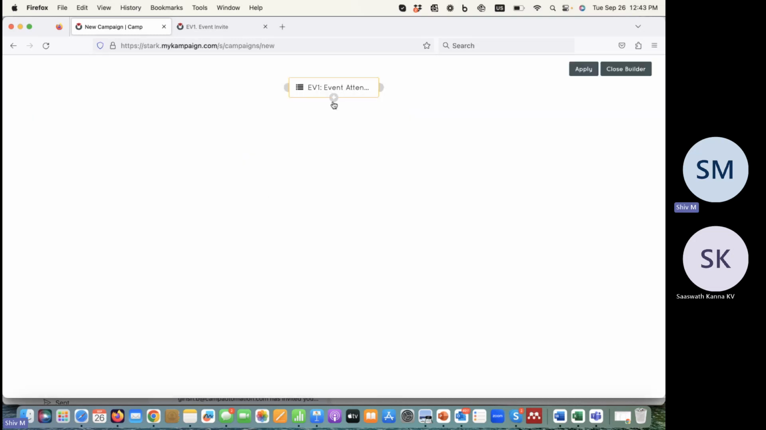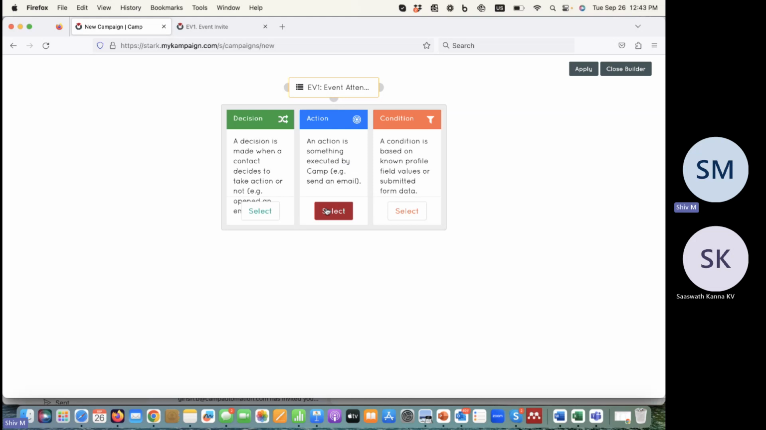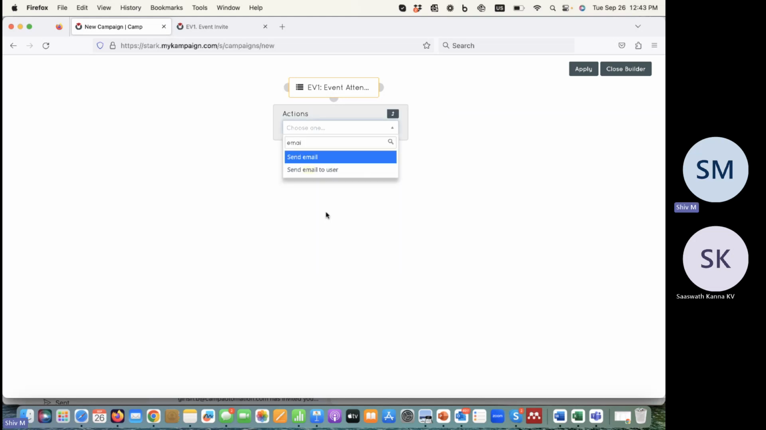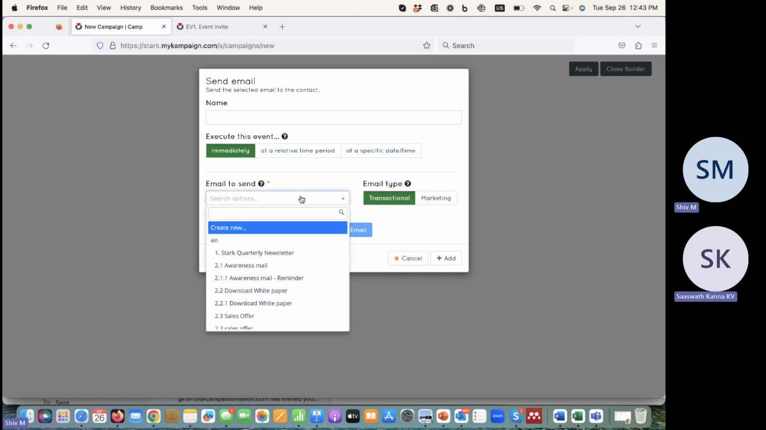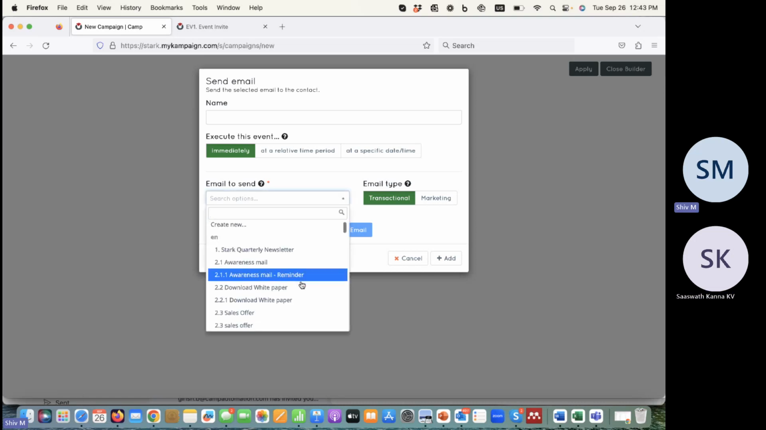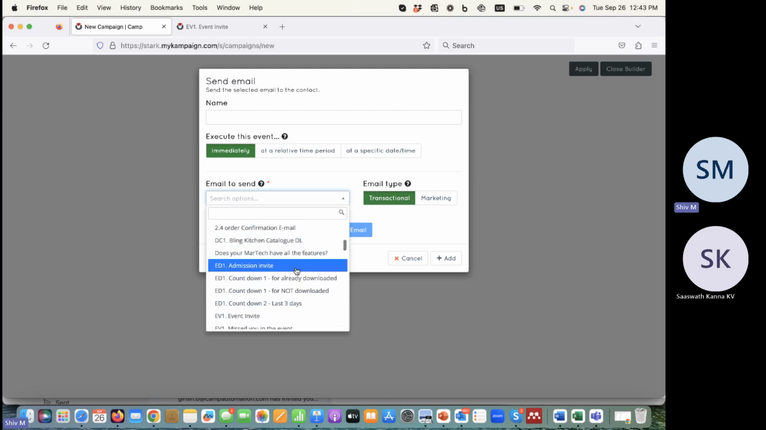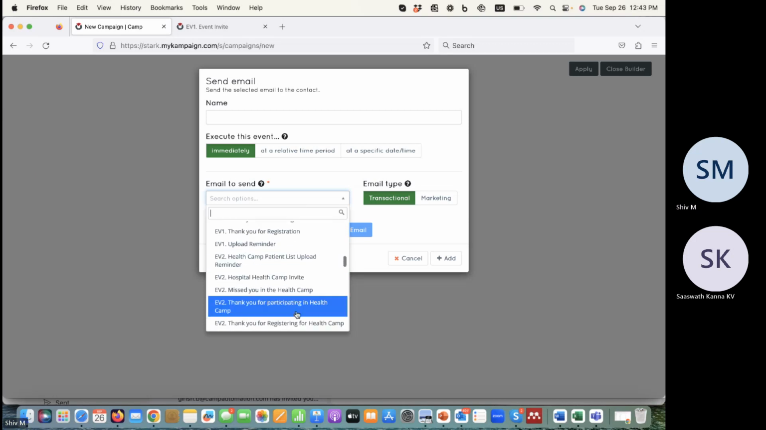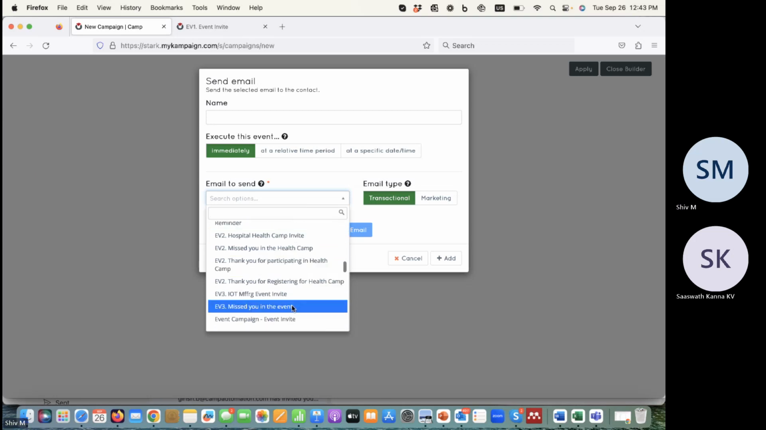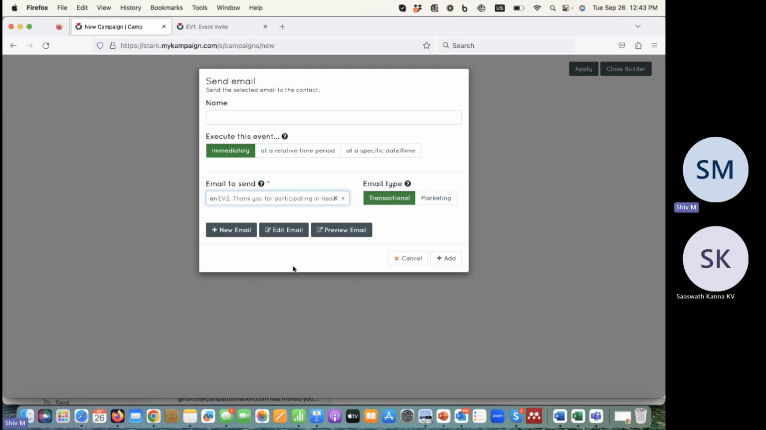What am I going to do? I'm going to nurture these people. What am I going to do? I'm going to send out an email. I can do multiple things, I'm just showing something simpler to you. So which email do I want to send? Something like countdown communication, countdown 1, or let's take thank you communication, thank you for participating in that event. Now I'm saying thank you email.